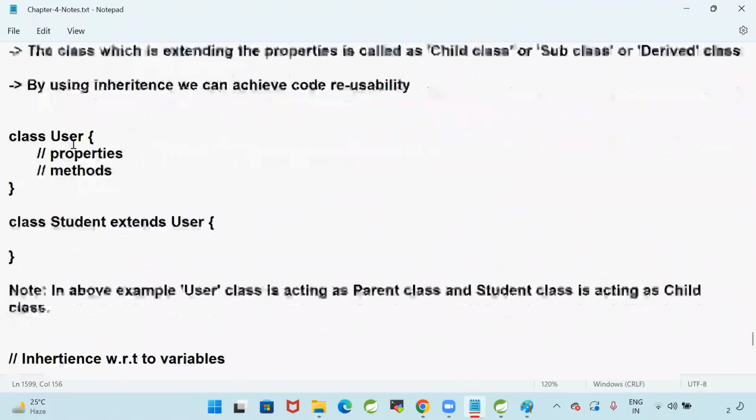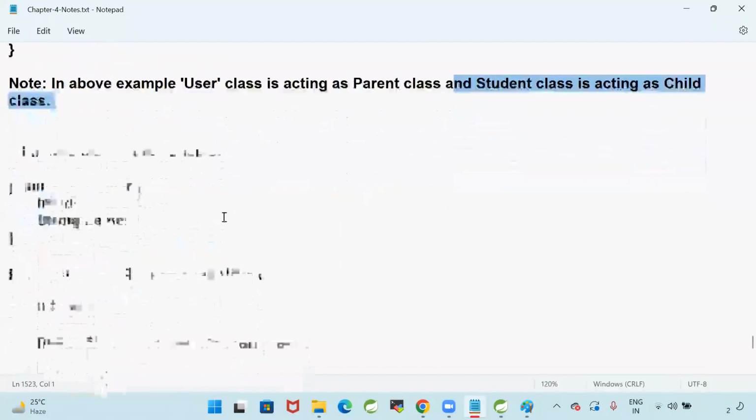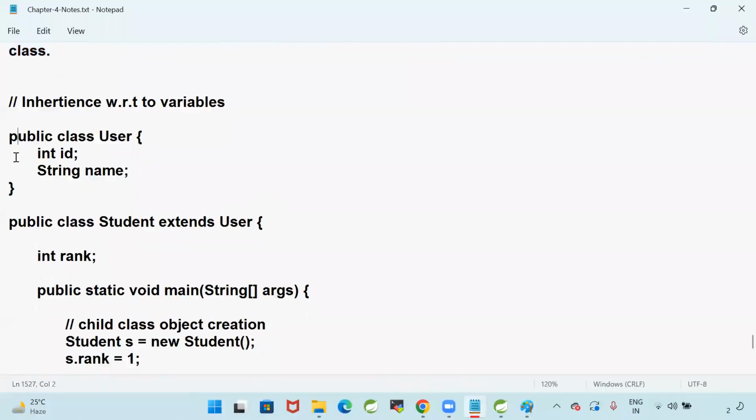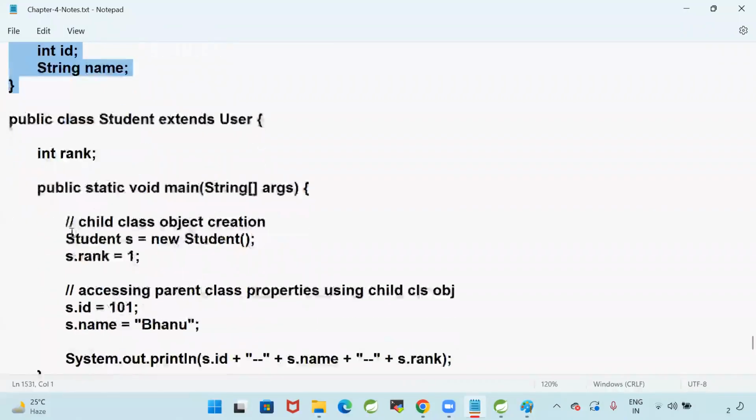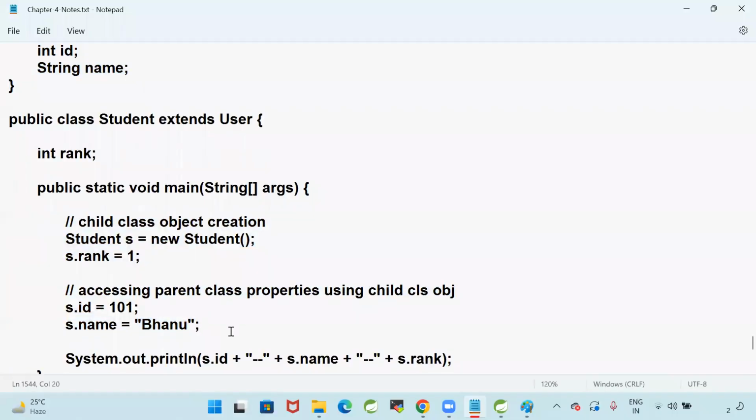Class Student extends User. User is acting as a parent and Student is acting as a child. So whatever properties are available in the parent class, the child can access directly by using the child object. Whenever you go for inheritance, remember that we always create the child object, so that we can access our child properties. Using the child we can access parent properties also.